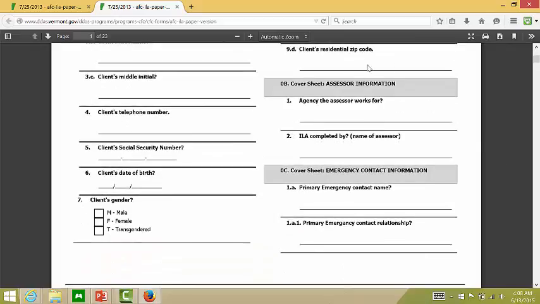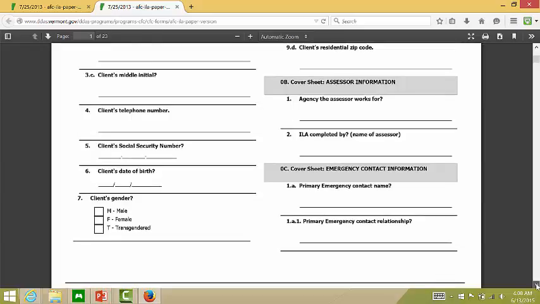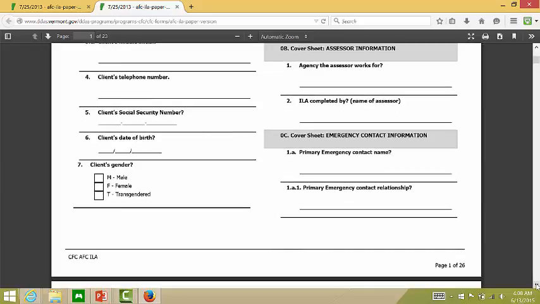So just important components, it asks for assessor information, so that's going to be who's completing the ILA, at least the majority of the ILA. There is a section that a registered nurse or a licensed practical nurse has to complete. That's the health section of the ILA, and it's pages 15 to 18. We'll get to that, and I'll show you why a nurse has to fill that out.